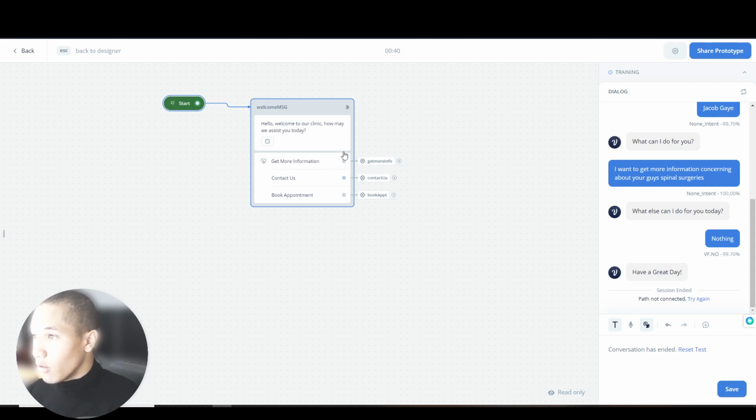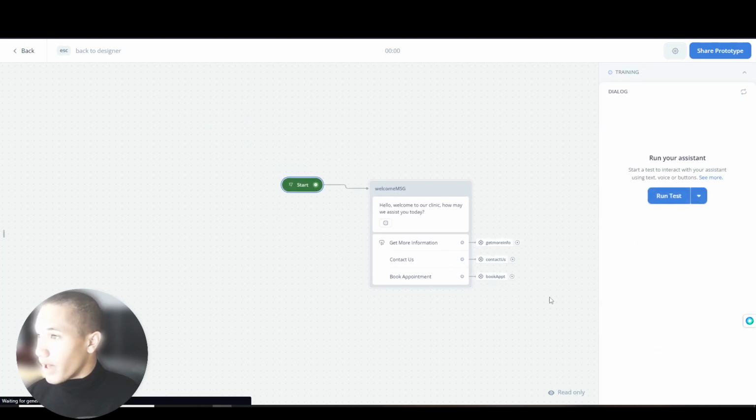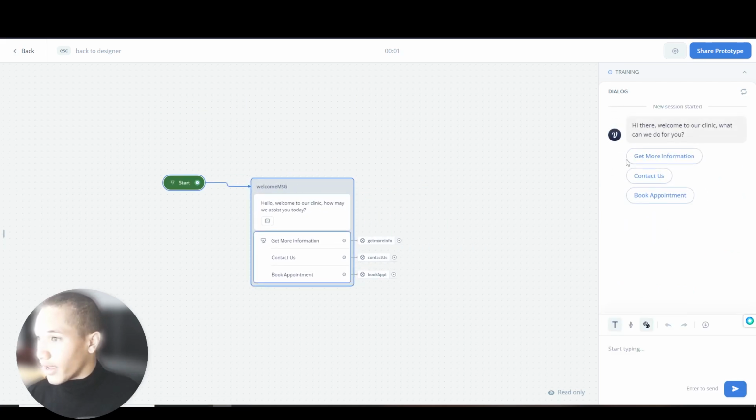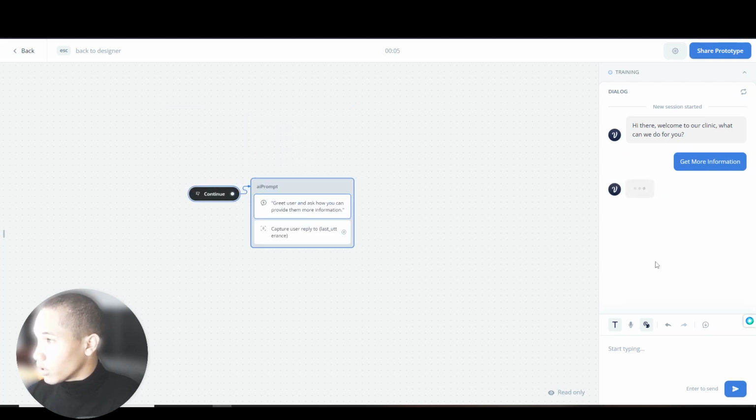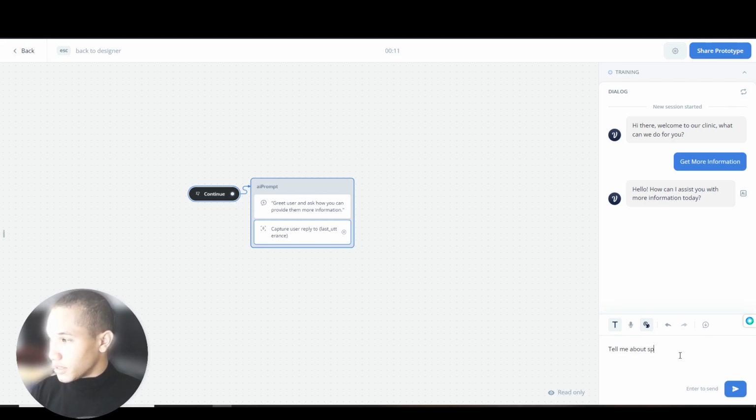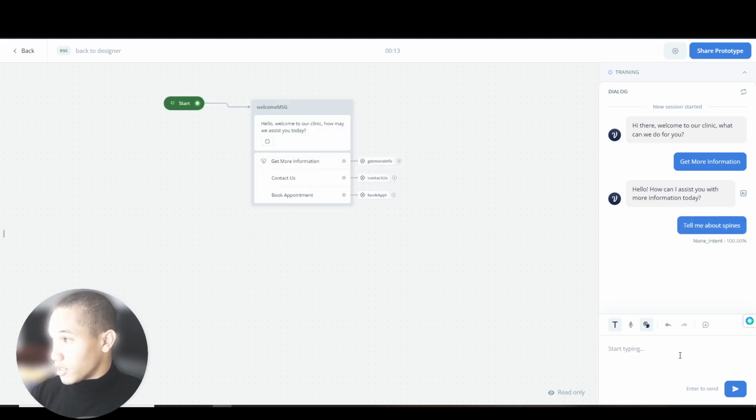And then we'll try the last one, which is to get more info, which is going to be the actual LLM generated AI going into work. So we'll do get more information. Let's see if it works. Hello, how can I see more information today? Tell me about spines. And boom, it should work, guys, and that's it.